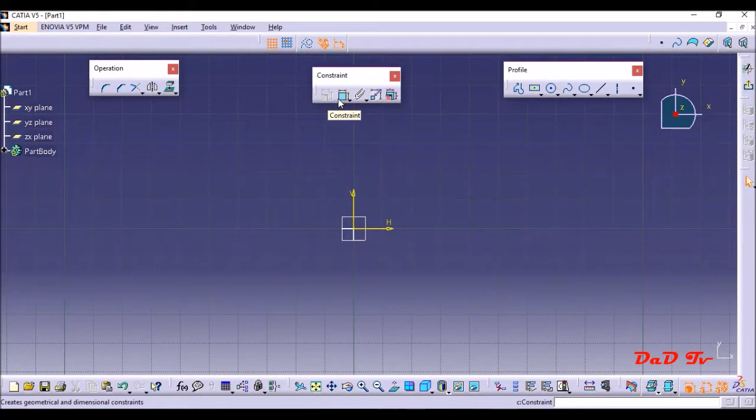We all know that there are two types of constraint: geometrical constraint and dimensional constraint. We have an option in Catia to enable and disable the geometrical and dimensional constraints at the top of the Catia screen. You can either disable or enable it. But remember, when you disable the icon, you cannot fully use the constraint tools. So always keep it enabled.